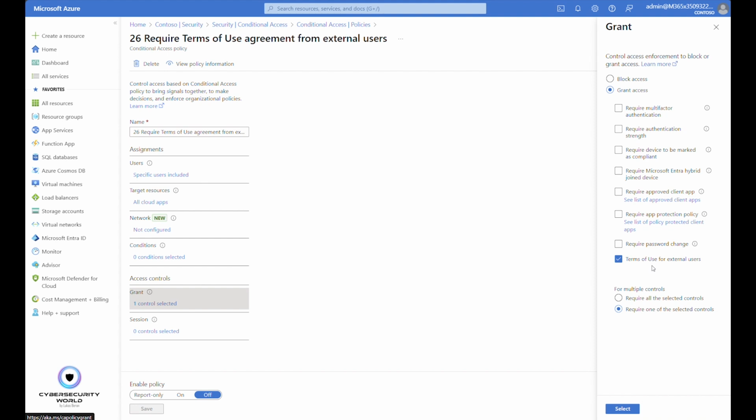So it's just some kind of a compliance or legal thing. Maybe you don't need to require that. Maybe you do. Again, just a thing to consider. But you need to prepare your own terms of use, so there is no template predefined or something.